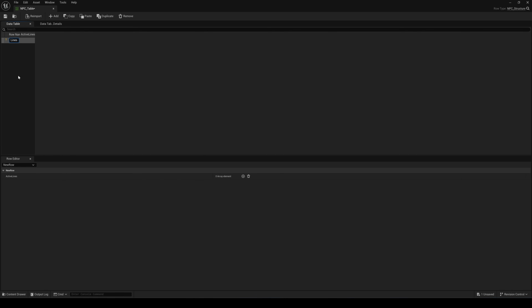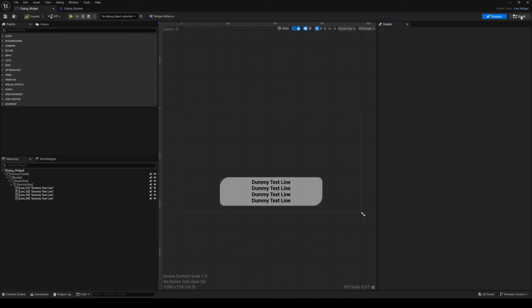Inside the Active Lines array, add 4 elements and enter the first dialog lines you want to display when entering the dialog. For example, how are you today? How is the weather? Do you have a quest for me? And I have to leave now. Save the data table and open the dialog widget.